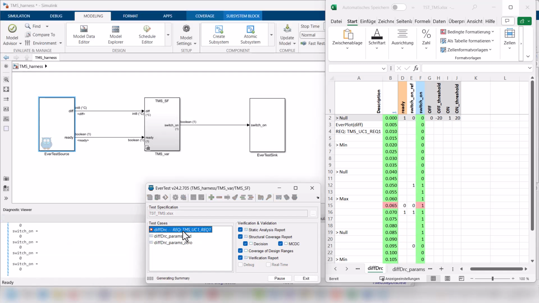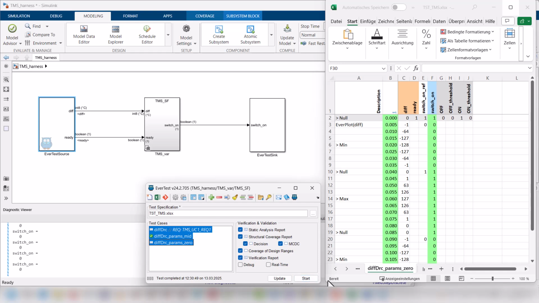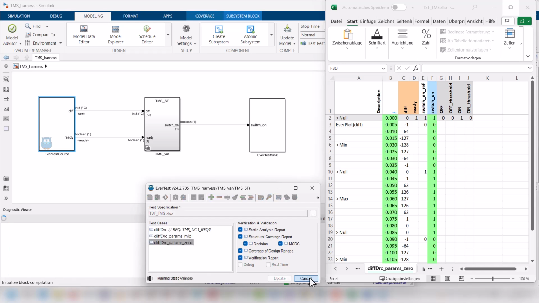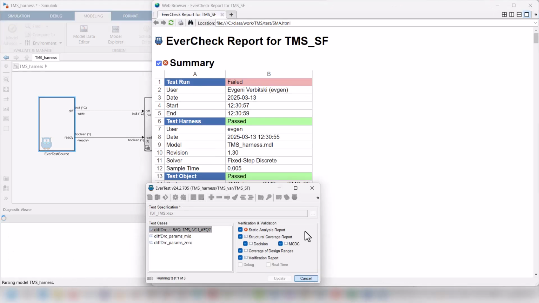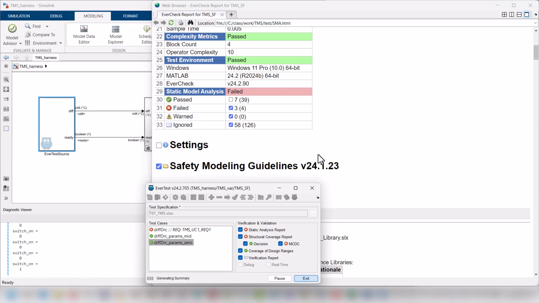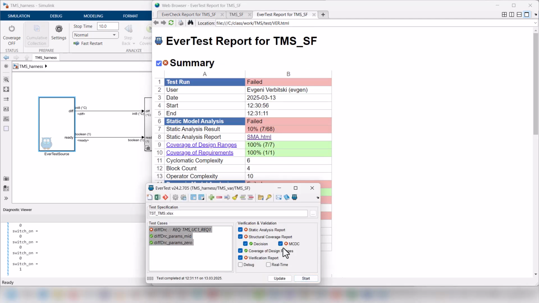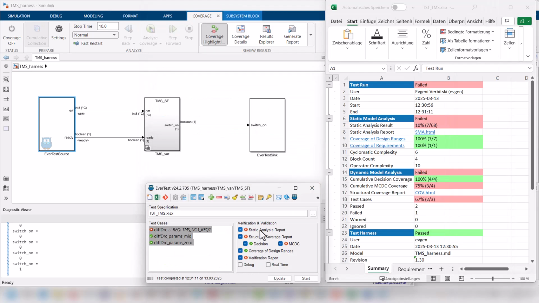Oh, there is trouble already. The other ones are fine. So we can run actually everything to see what's going on. Static analysis is not quite ready. And one of the test cases failed also. And we did not achieve the MCDC coverage, it says. Let's look at this one after another, starting with the static analysis.